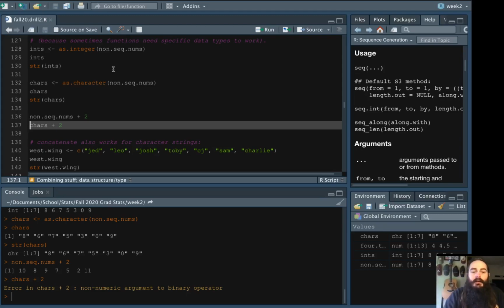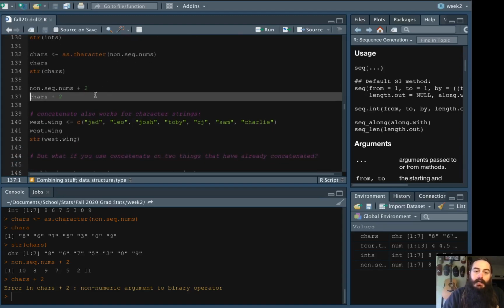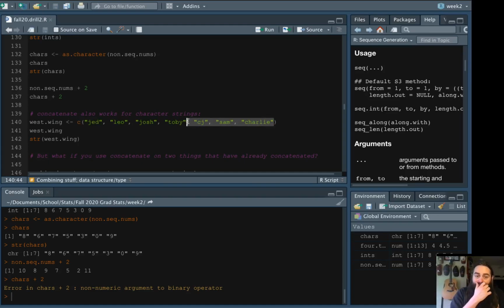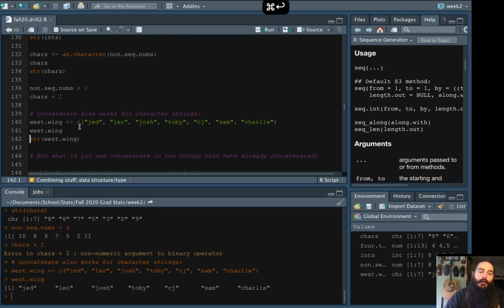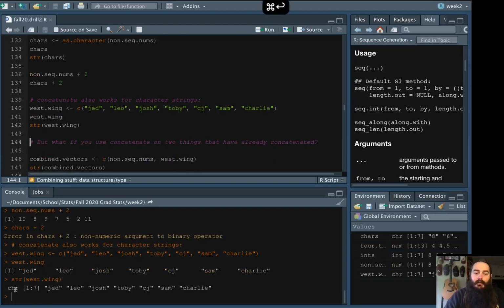But you can concatenate or combine character strings as well. So here we have the string of 7 names, and it's wrapped in that c parentheses. When we run that, we now have a character vector called West Wing that has 7 strings in it. And when we check our structure, again, we can see a character vector, and it has 7 elements, strings inside.